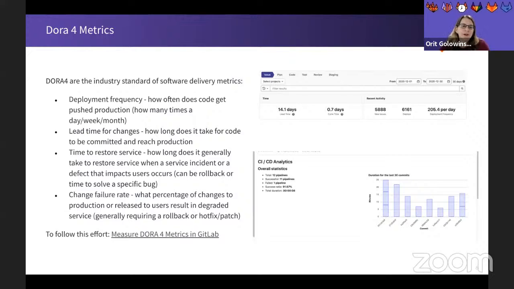One of them is deployment frequency, which tells you how often code gets pushed to production. Lead time for changes, how long it takes for a code to be committed and reach production. With the GitLab definition, we kind of define this as how long it takes for a merge request to be merged. Time to restore a service, how long does it take to restore a service when there's a service incident? So I don't know if everyone's aware, but we also have incident response issues supported in GitLab as well as part of the monitor stage.